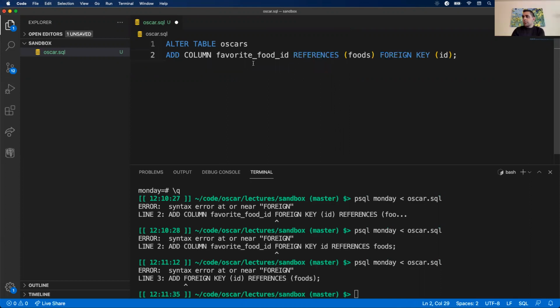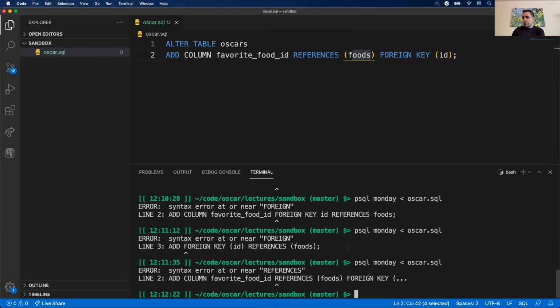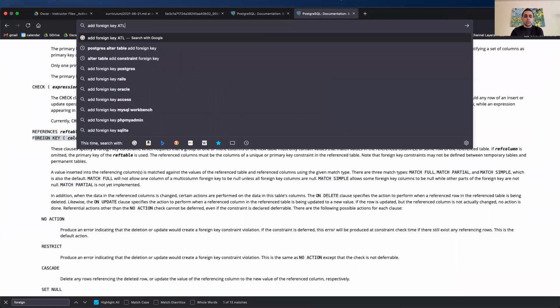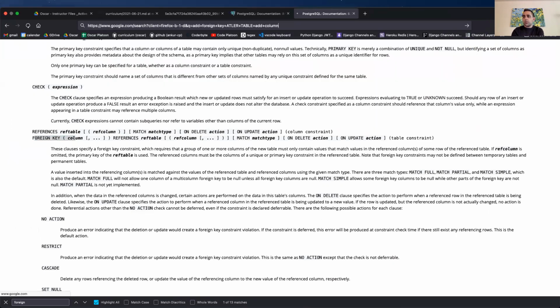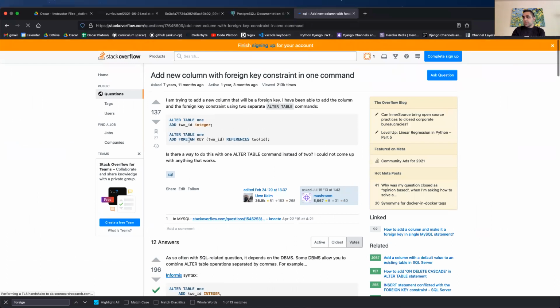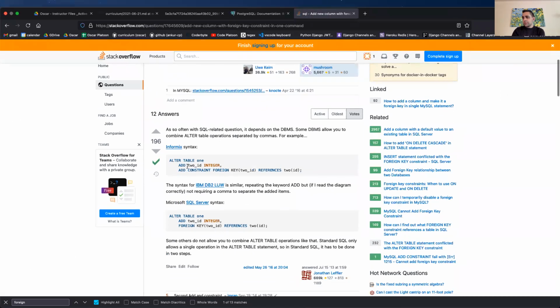Okay, so again, my main goal is to reference some other table, which is foods that I created, and a column within that table of foods. So hopefully this will work. Oh. Add foreign key, alter table. All right, Stack Overflow, let's solve it for us. So alter table, add foreign key. Okay, so that's the column and then a constraint separated. That's where I was. So my syntax was pretty bad.